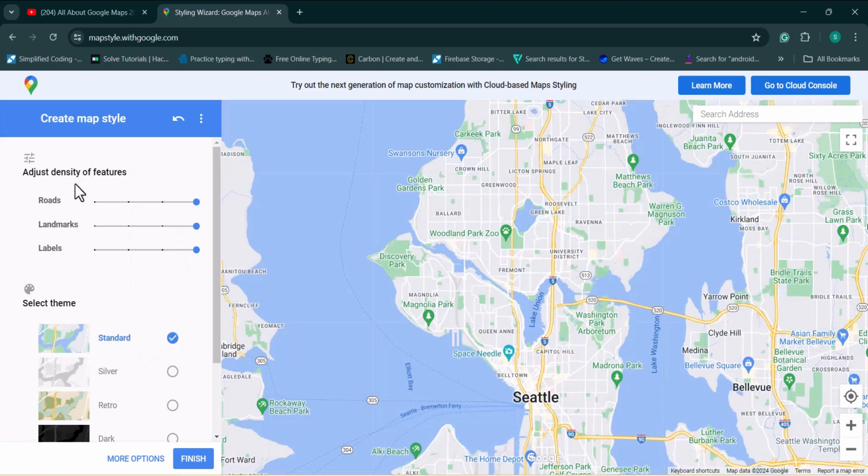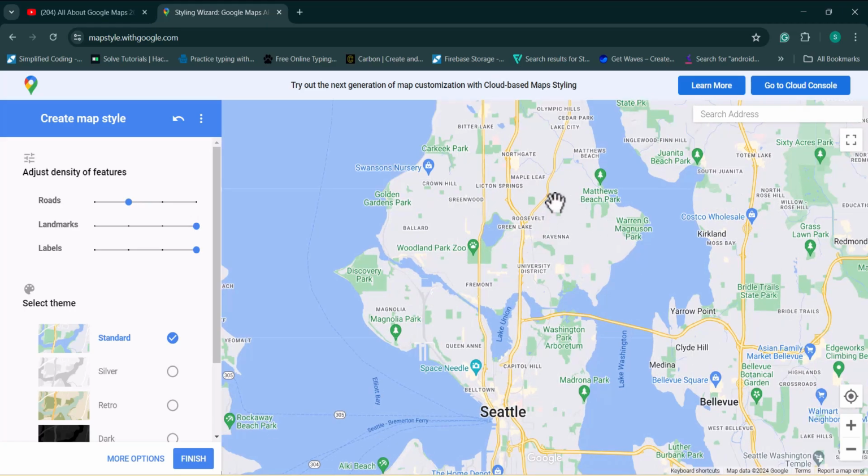So we have a density of features. So we have multiple roads here, but we can minimize them. So you will see multiple roads are gone. And if I again decrease it, so only highways or known ways are seen here. So again, you can also remove them by decreasing this route. So we will keep it.